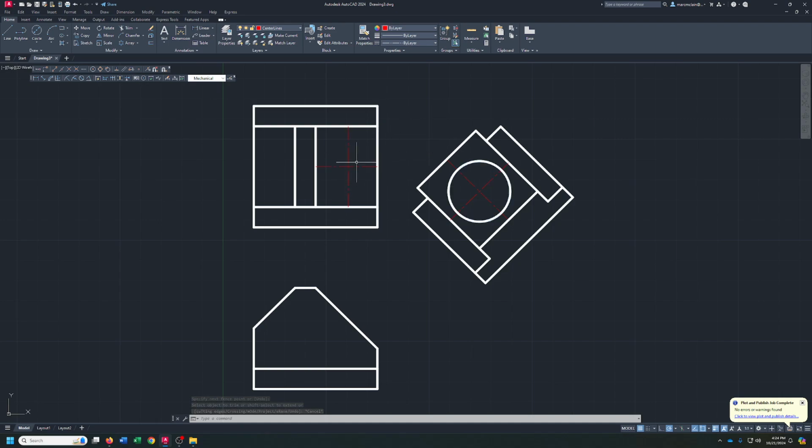Now I need to figure out how tall it's going to be. I know how wide it's going to be this way. I'm going to offset half of the diameter. So 1.5 divided by 2 is 0.75. Now I'm going to change this to a construction line so I know that I can get rid of it later. All right, now hidden lines.